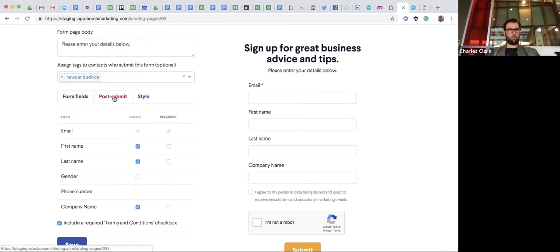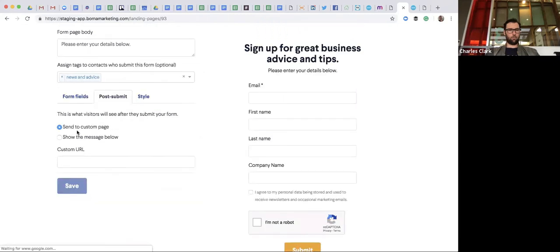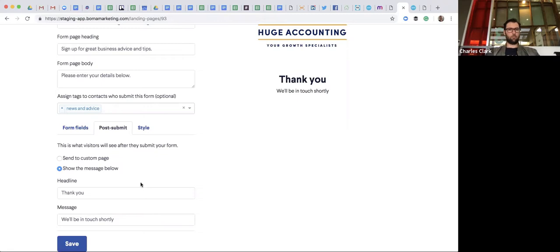But it might be that you write a short 3-page guide on tax, turn it into a PDF, host it on your site somewhere, maybe somewhere that people can't navigate, so it's not seen. And in your post-submit form, instead of just the message that says thank you, and again, you can customize that, you send them to a custom page, and that is that URL where they can download that guide that you've offered them in exchange for their email. This could also be make a time to meet with us and sends them to a calendar scheduling app like Calendly or something like that.